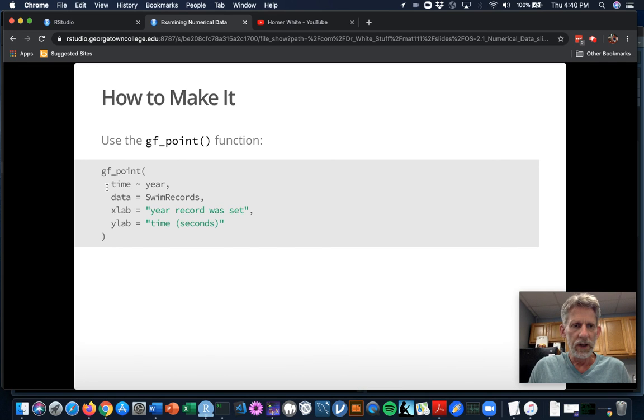And then, inside the parentheses, you've got to talk about the variables that help to make the plot, the data set where the variables live, and other optional things to make the plot look and work better. The first input there, time twiddles year, involves the two variables. The way you'll always work it is the response variable comes first, and the explanatory variable comes second after the little twiddles.